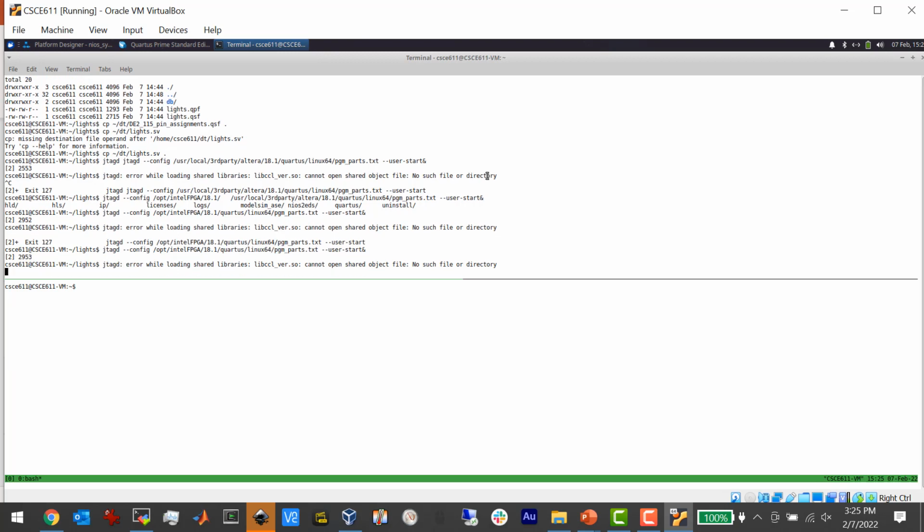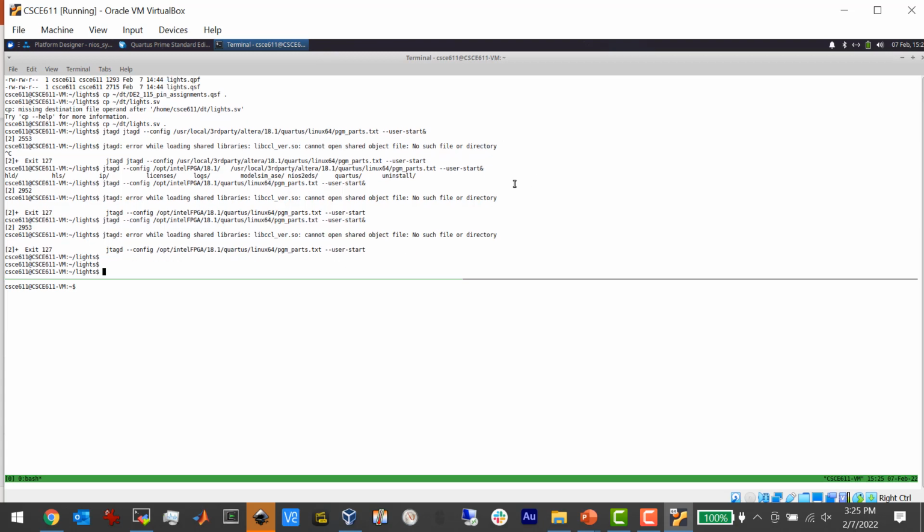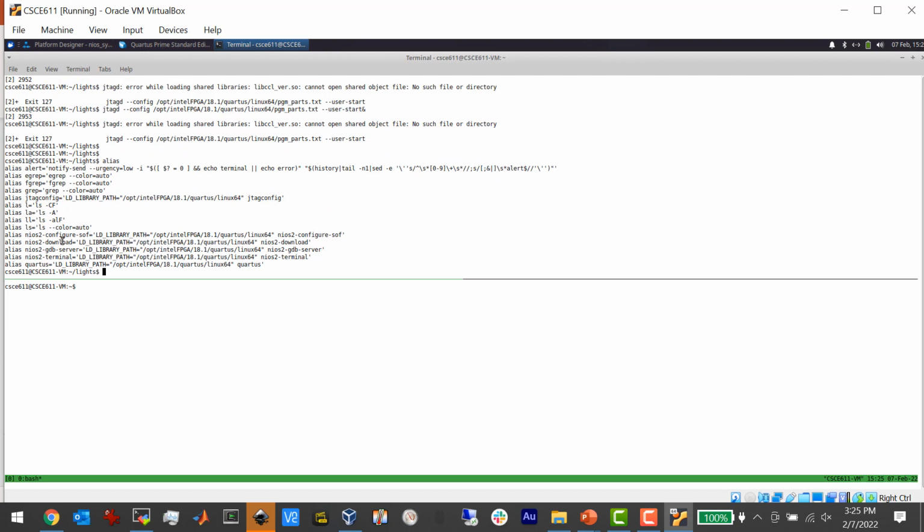Why did I not get this earlier today? libccl ver cannot open shared object file. Okay. Okay, let's do it this way then. JTAG-D, let's put that in again, but this time I'm going to specify a library path for it. You should not have to do this part in the lab. If you do, then I'll fix it.